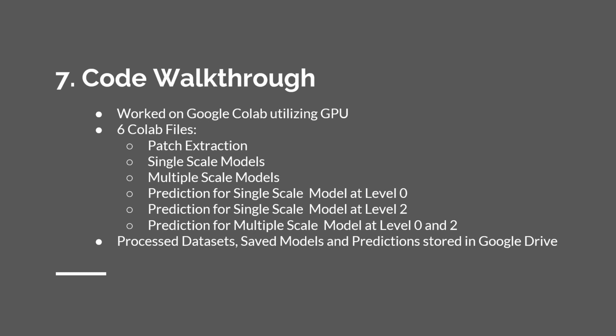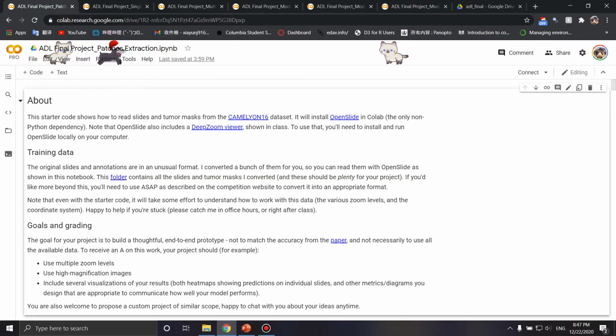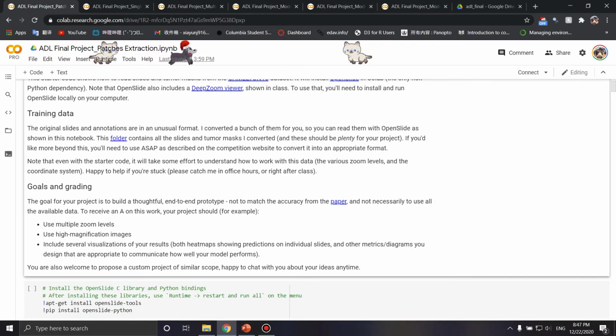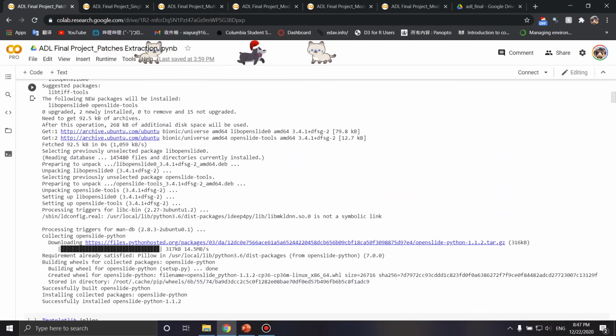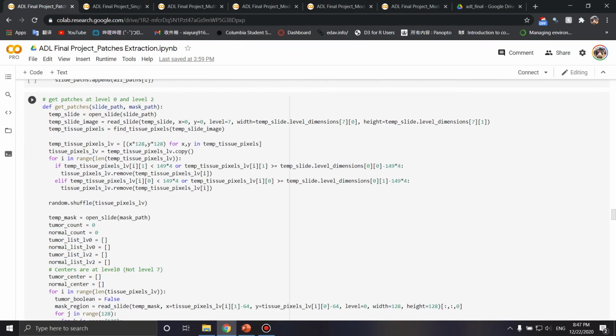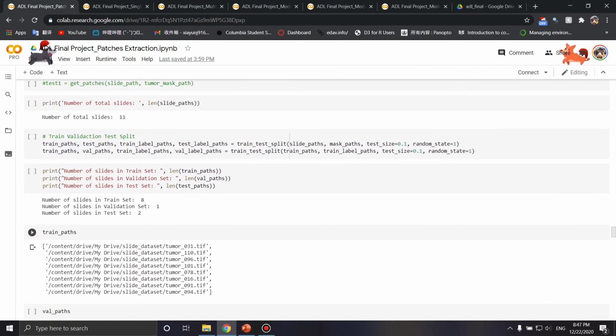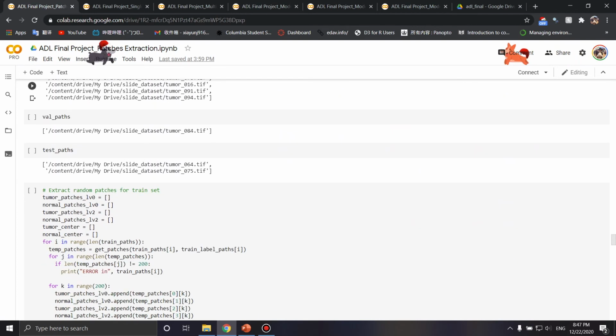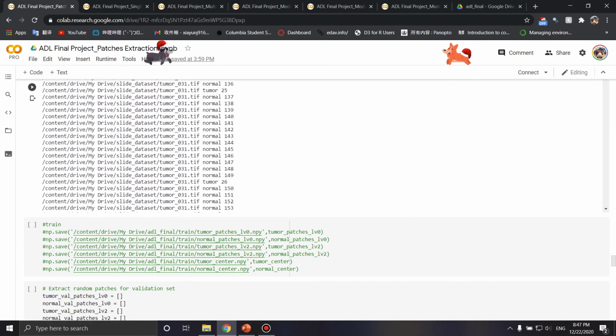The next section is code walkthrough. I worked on Google Colab utilizing GPU. There are 6 files in total, and I stored all the processed data on Google Drive. This one is the file of patches extraction. I used the starter code provided. I also wrote my own function of getting patches. Then I used this function to extract patches for train, validation, and test sets.